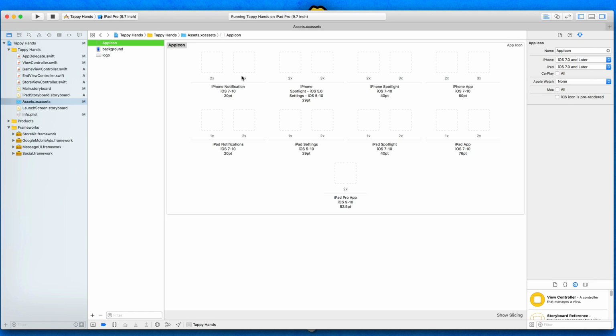Now you may be wondering, what does all this mean? How do I know which sizes they need to be? Well, for example, if we choose our iPhone app icon here and select our first one, you can see that the size needs to be 60. And what does that mean?